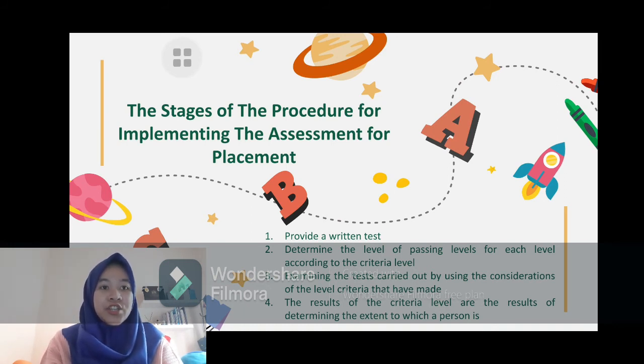According to FIDE in 2014, the preparation stage for the implementation of the assessment for placement is based on several factors, including the age of the placement task participant, which can be categorized based on the level of school, and the educational background of the placement task participants. These two factors are used as a consideration for the implementation of the assessment for placement.